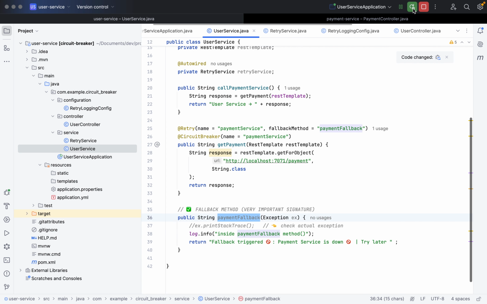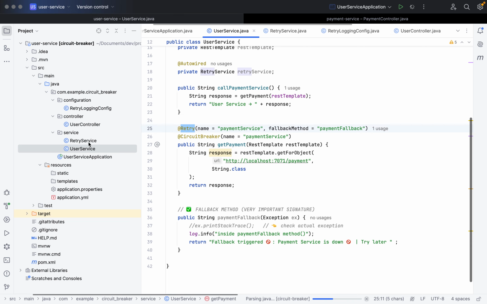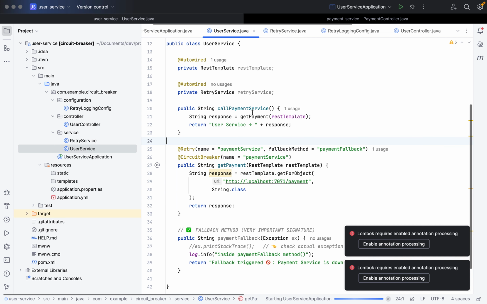But retry, let me show you, restart it again. Let's check if retry would work or not. You will see that retry is not triggered. We have not removed anything, we have just moved our retry logic from the retry service to the user service, the same method, the same annotation, the same fallback method. Now look here, we are calling this fallback method from the method only. We are calling it from the get payment.